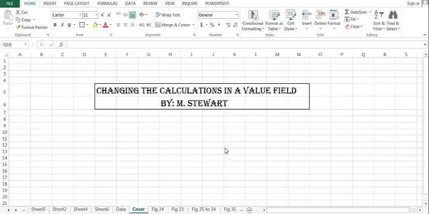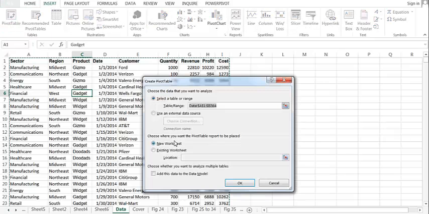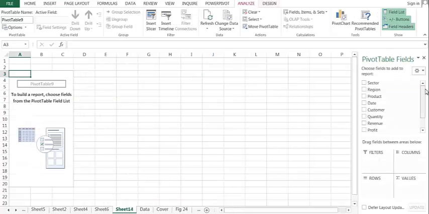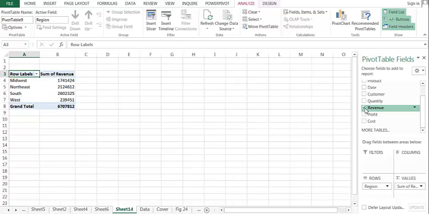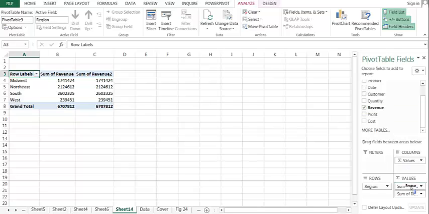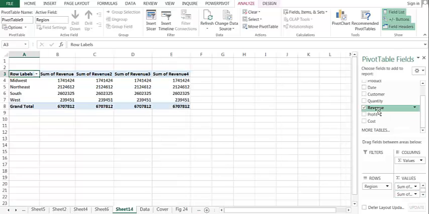A look at changing the calculations in a value field. First thing we're going to do is bring up our data, and we're going to insert a pivot table. And for this example, the fields that we want to look at are the region and the revenue. And in order to look at some different ways to change the value, we're going to go ahead and put a few extra revenue in the value box.